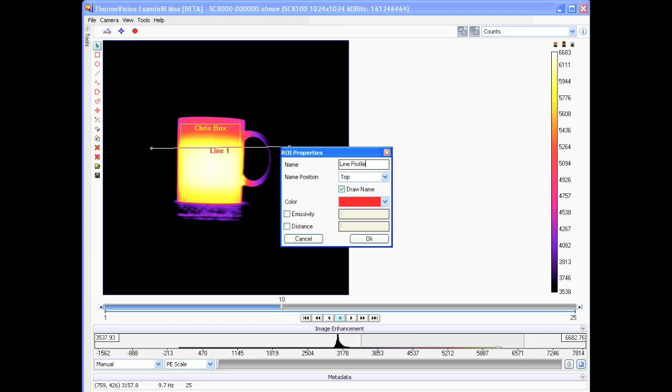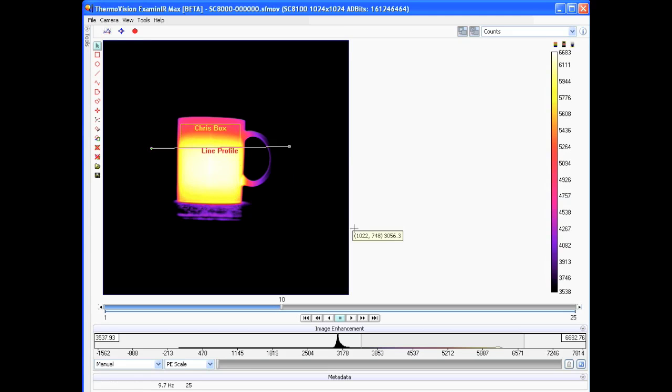Now let's add some analysis based on the line. The line's already selected, so now I can go under my Analysis menu and choose Line Profile. If I single mouse click, I get a line profile in a new freestanding window.